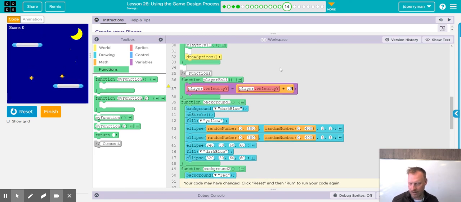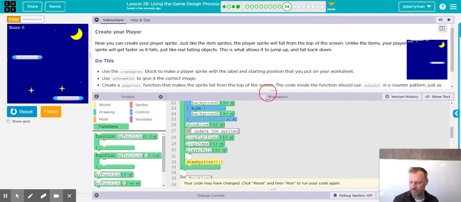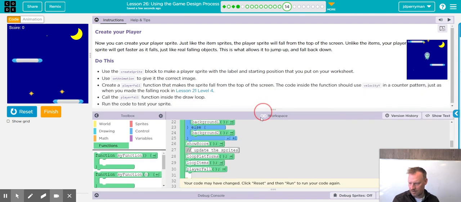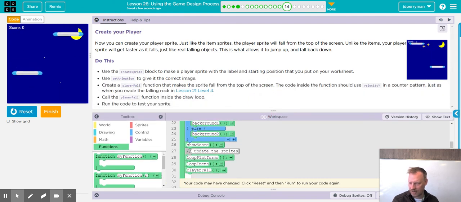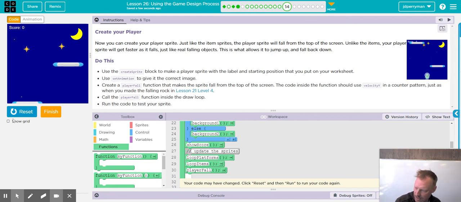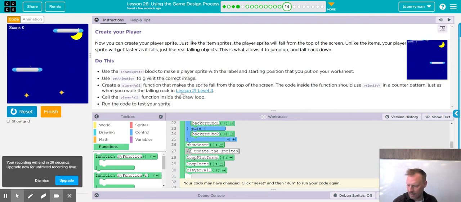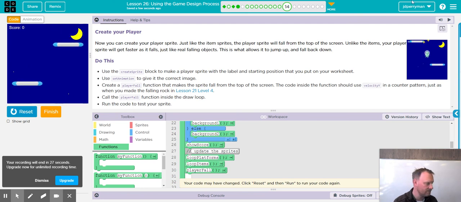Now at this point, I'm going to make sure I've done everything they've told me to. Let's see, I gave it the correct image. I did a player fall function. I ran the code. I tested my sprite. That dude is falling. I called the player. Okay, I did everything. All right, that's it. Bada bing, bada boom.